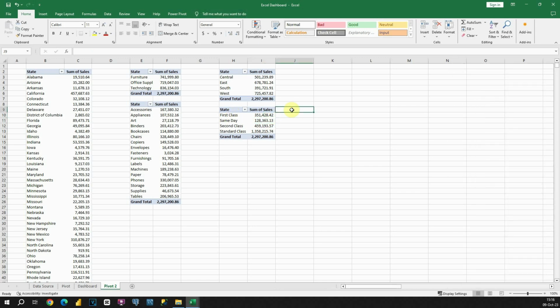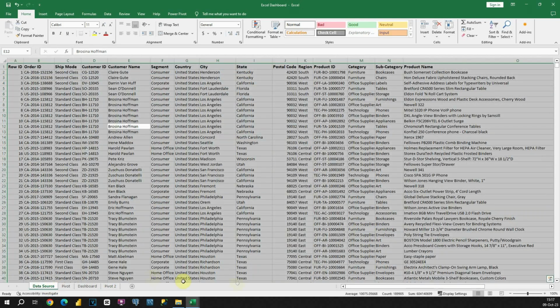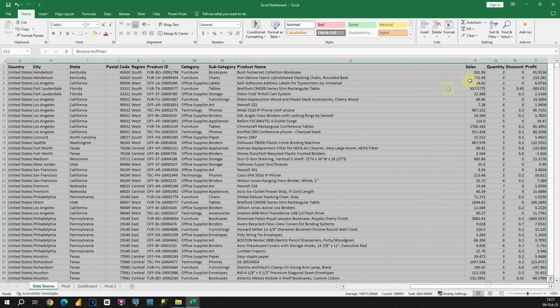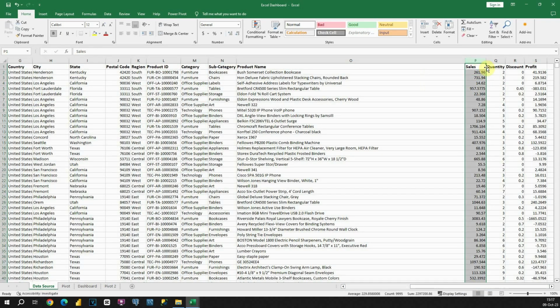Now that we have all these pivot tables, we need to create only values for KPIs. As I said previously, we will be creating simple functions for that. We will be summing all values from sales column, profit column and orders column. That way we will be able to see total sales, total profit and total number of orders. Let's go to our data source. And basically those are columns that we'll be using: sales, quantity and profit. Basically we just need to sum all these values and we will be able to see our totals.